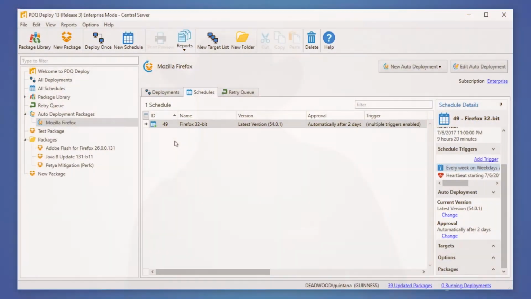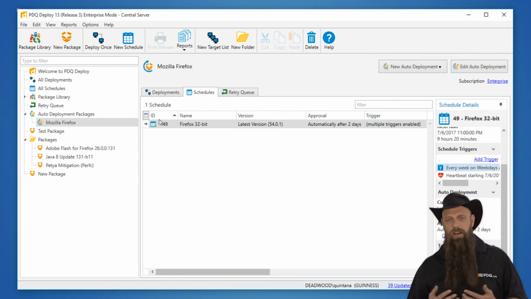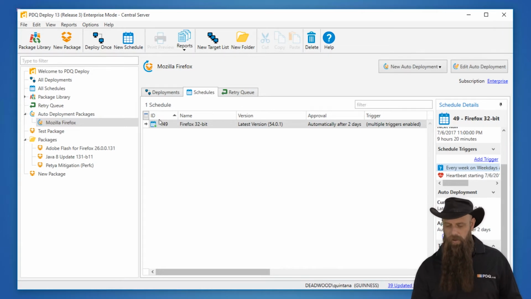Okay, we had a previous video that talked about creating a new auto deployment. And in that case, we had just one schedule for auto deployment for Firefox. So I'm going to show you a different use case that might be applicable to you in your environment. And that is not to have just one package per schedule, but multiple packages in a schedule. So this is important if you maybe have a baseline set of applications that you want installed on all the new computers that come into your environment.